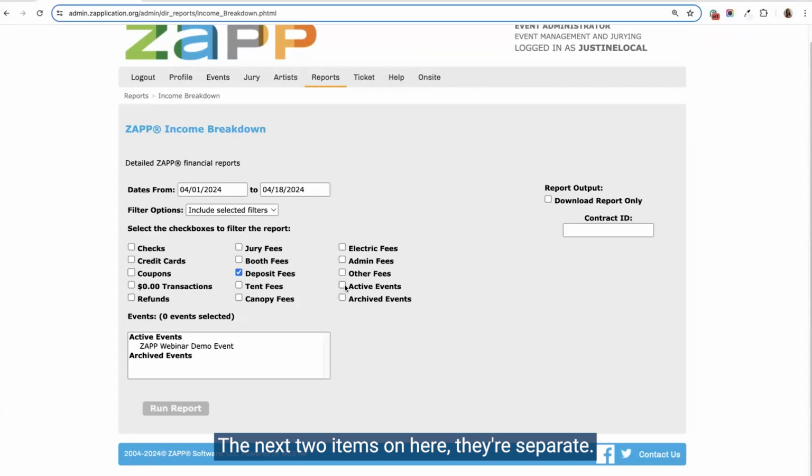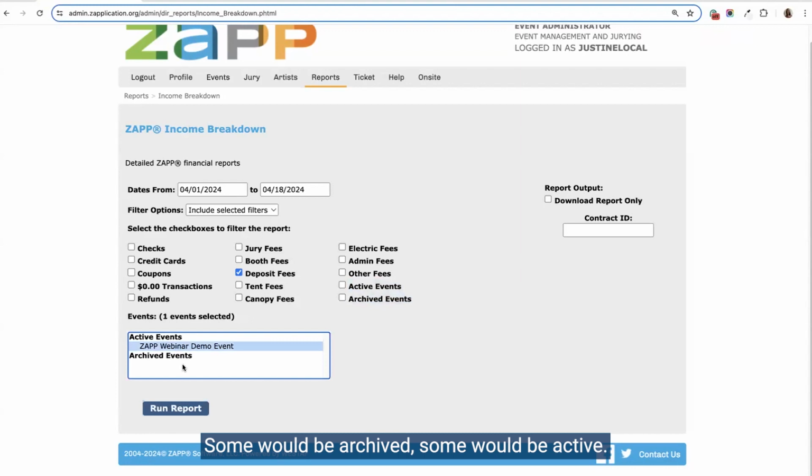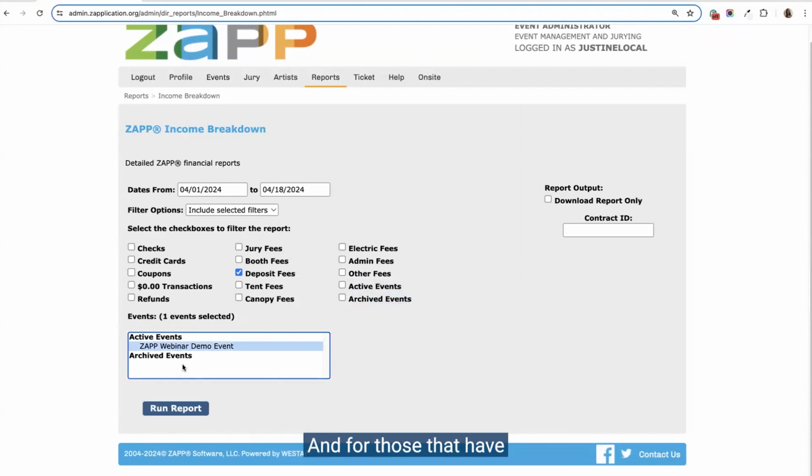The next two items on here, they're separate. They look kind of combined with the others, but active and archive events. This simply allows you to filter this box here, the events list. Obviously, I only have one event in my account here, but if you've been with ZAPP for a few years, you'll have multiple events listed. Some would be archived, some would be active. And for those that have multiple events per year, that list might get long.